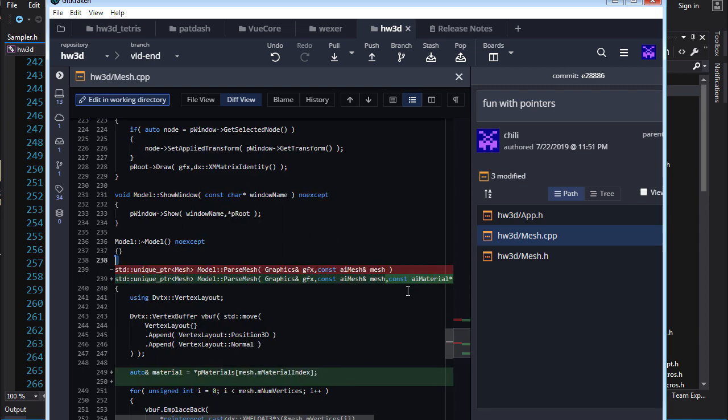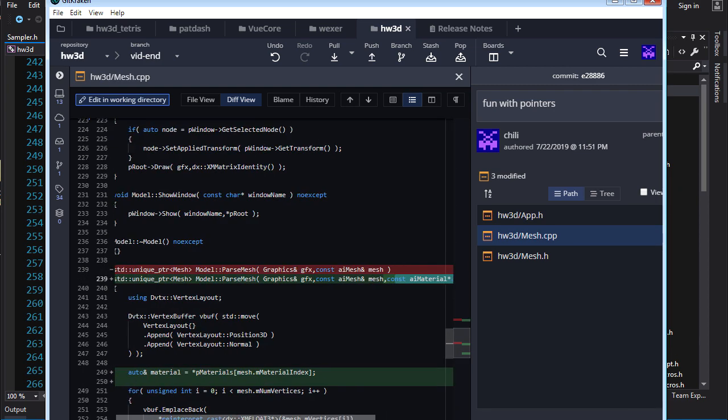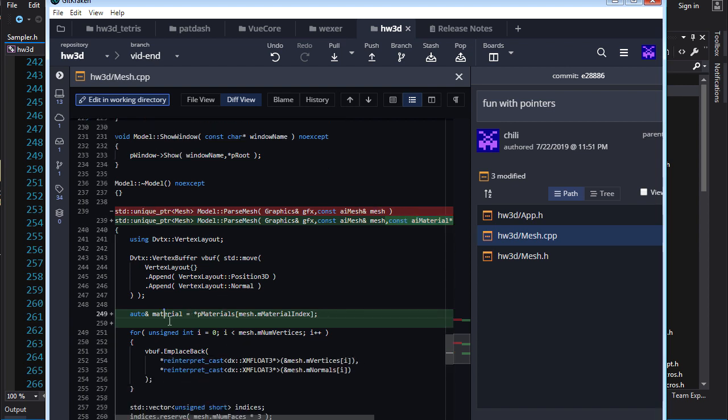And down here again, the parameter there we added. And here I'm just showing you how you actually get access to the material for the current mesh. The mesh has a member, which is an index into the array of materials. You use that index to access the materials, and that will give you your pointer. Dereference it, you get a reference to the material that is indicated for the current mesh.